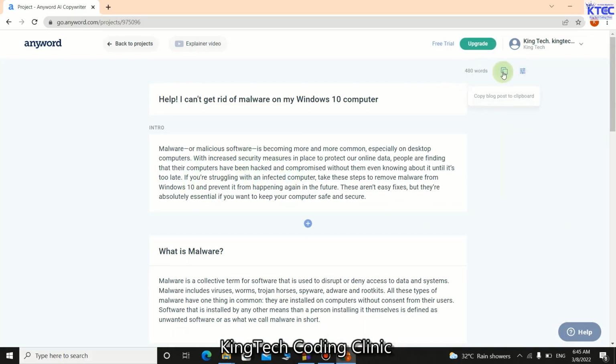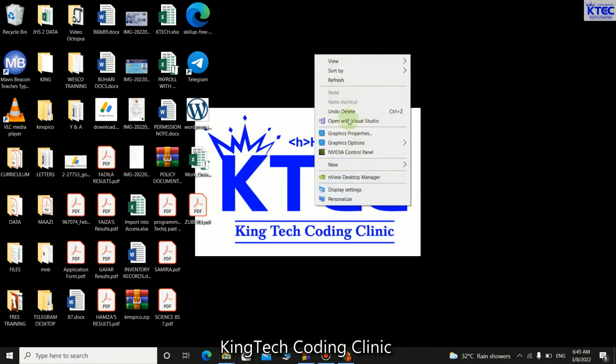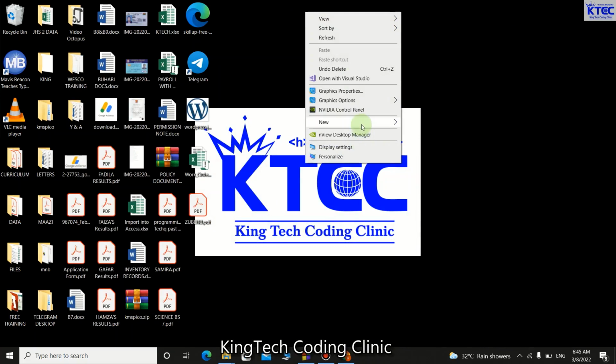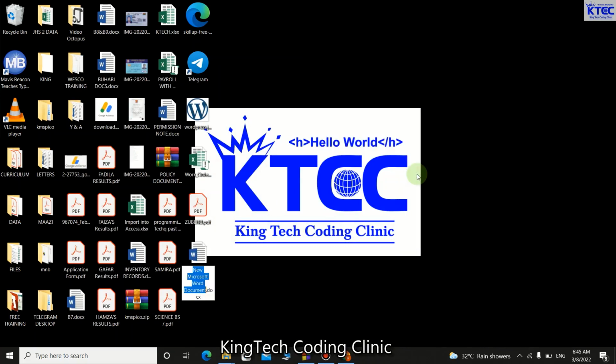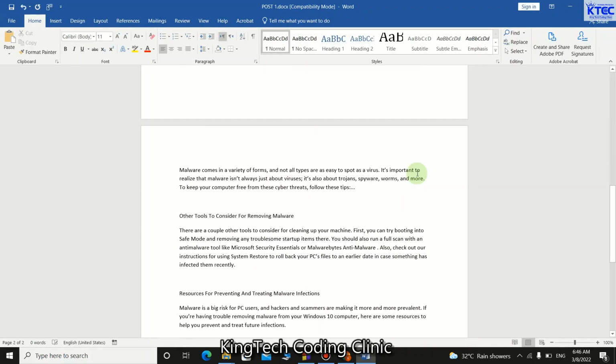So you would want to copy this. So you click on copy. You can minimize this. Just come to your desktop, right click, go to new, then you choose Word document. Then you can give it a name based on your topic, okay? Or maybe you can give it a short name like post one and press enter to open it. Then control V on the keyboard to paste.